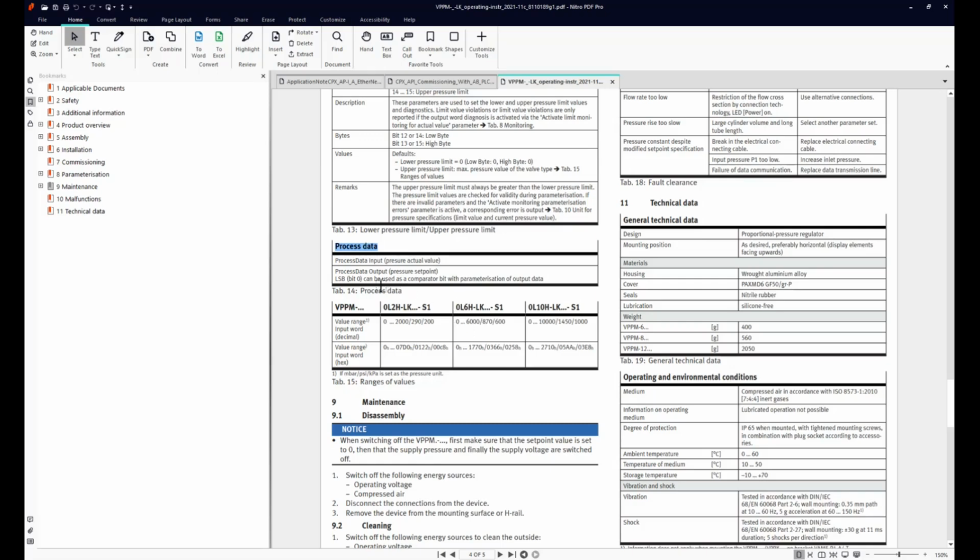And again, it discusses pressure actual value and pressure set point. It's important to understand that the process data output is the value being sent from the PLC to the VPPM. Pressure data input is the value coming from the VPPM to the PLC. It's also a necessity to understand that an IO-Link Master uses a Motorola CPU, which is big endian, which has the high order byte at the start address.